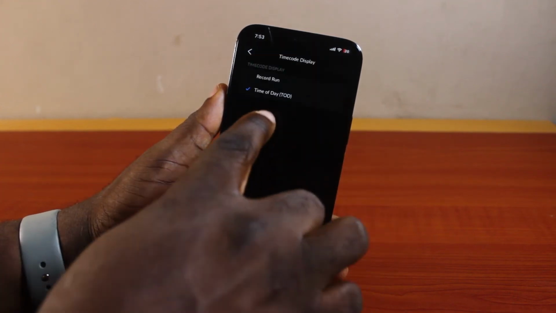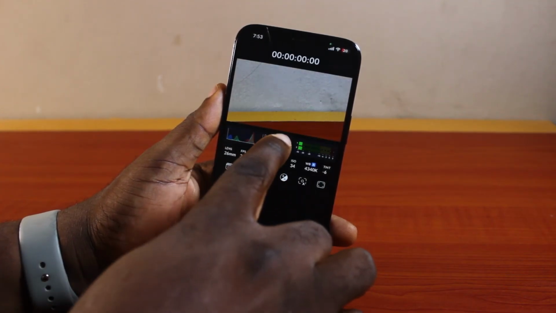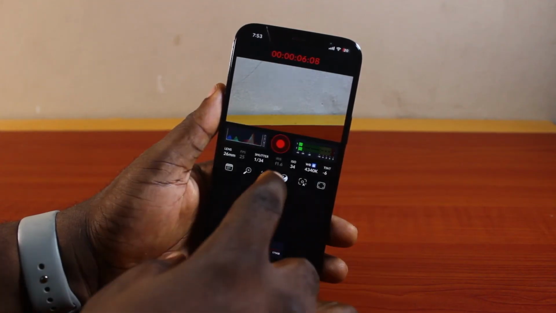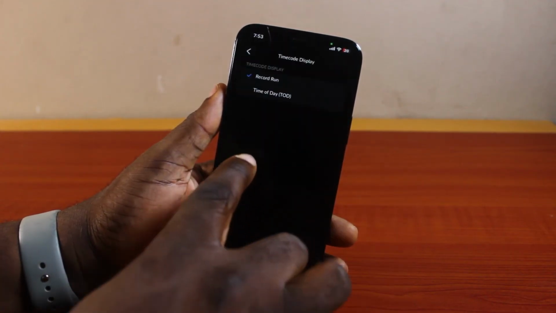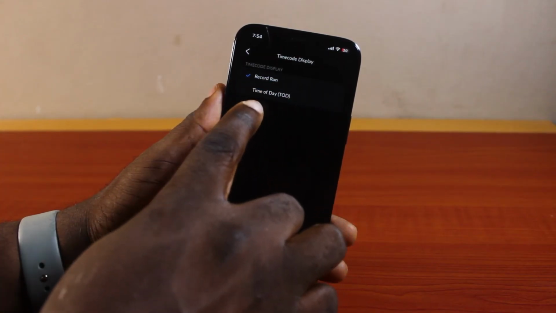So if you want to only show the record run on your Blackmagic camera so that each time you record, you're going to see the time code display here instead of the time of the day, then that is basically how to change or how to replace record run with time of day or time of day with record run on Blackmagic.